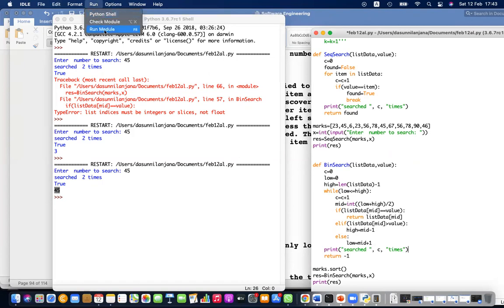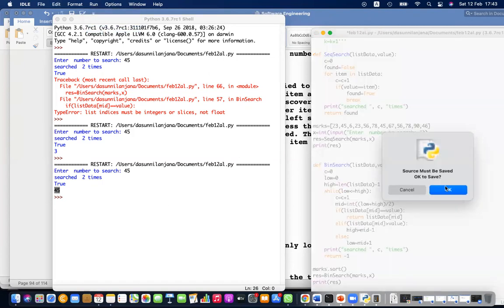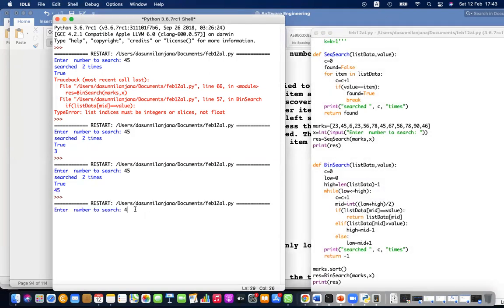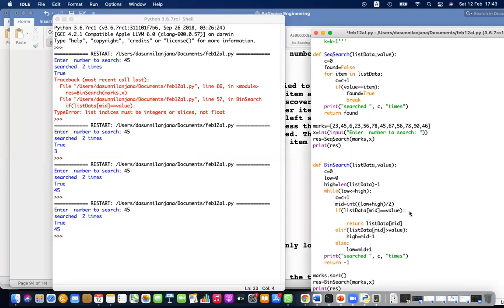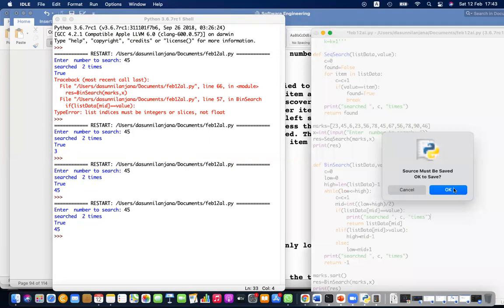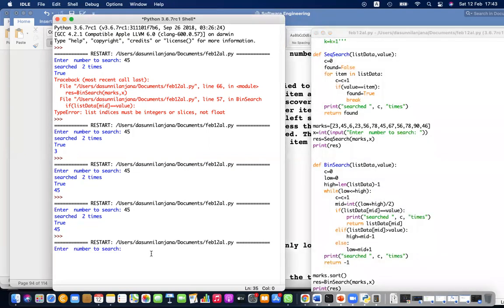Let's run this now. The first one, for 45, says search 2 times. And before it returns here also I have to tell how many times it found. So let's run it. Again, searching for 45. Okay, search 3 times, search 2 times. Now you can see sequential search is faster.